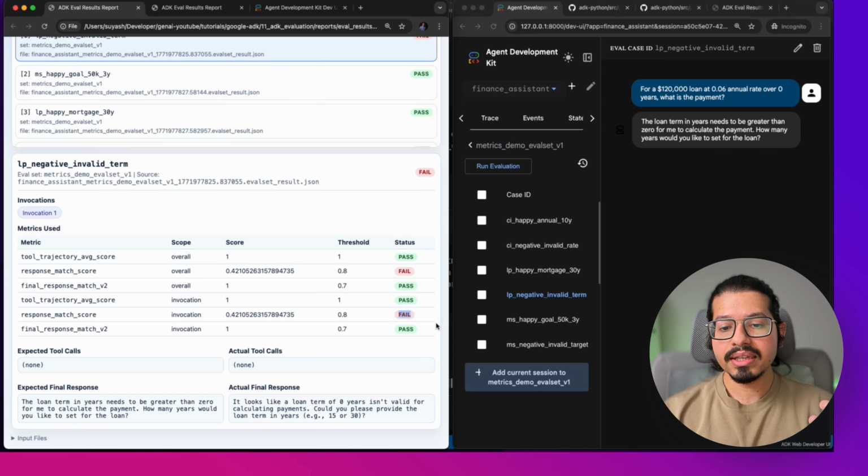But in reality, semantically, the meaning was the same. It was similar, and that's why the final response match V2 score was 1 and it was a pass. This was 1 because an LLM was used to compare these responses, and the LLM judge can understand that meaning-wise they are very similar. So we see how these two response metrics are different, and they should be used carefully depending on the use case.